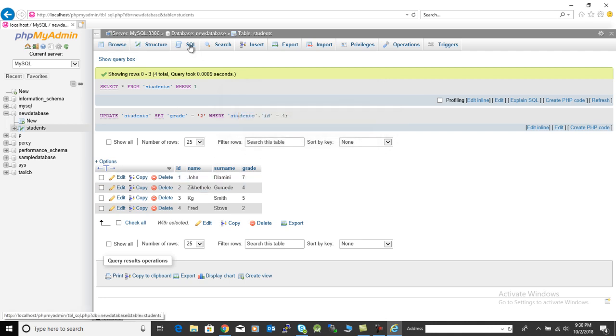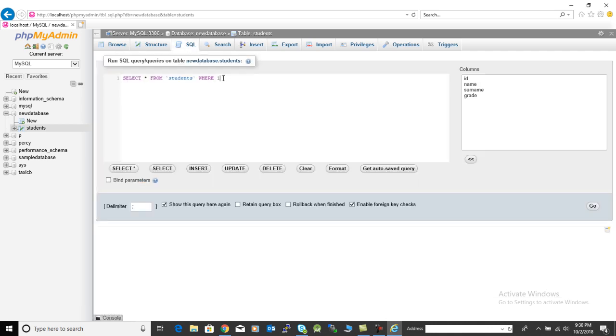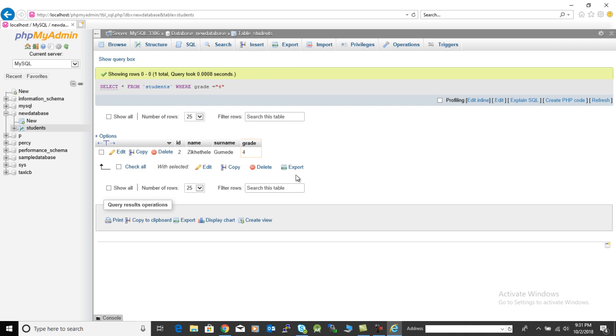So we can also run our query where it says where grade equals to 4. So I'm gonna get that. Yes, we have at least one child doing grade 4. Grade 4, you can see.